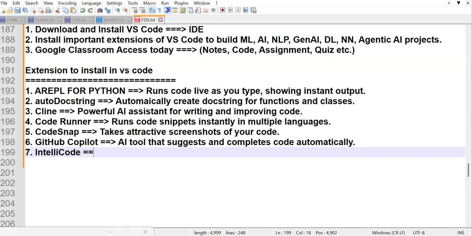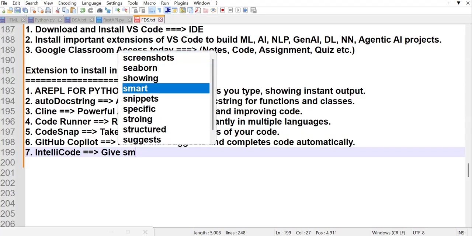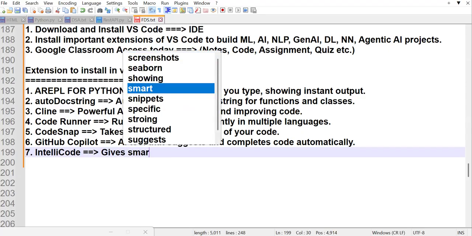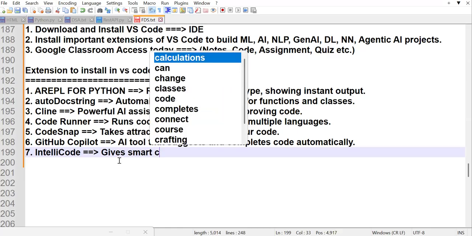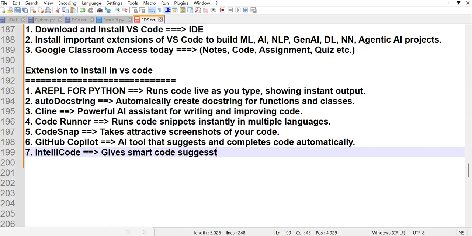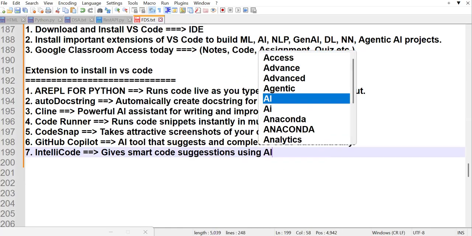Why do we use this IntelliCode? This is also used for providing good suggestions. It also provides intelligent suggestions of code, right? It gives smart code suggestions using AI, right?